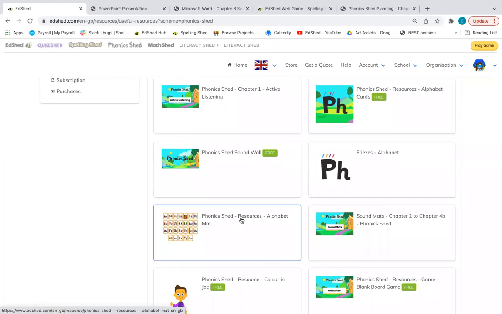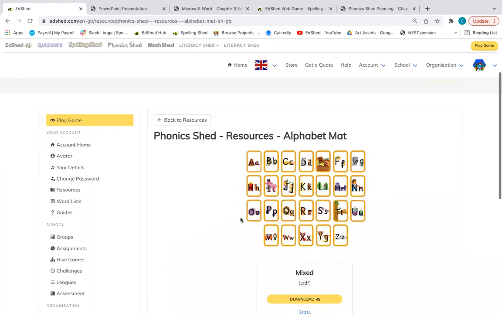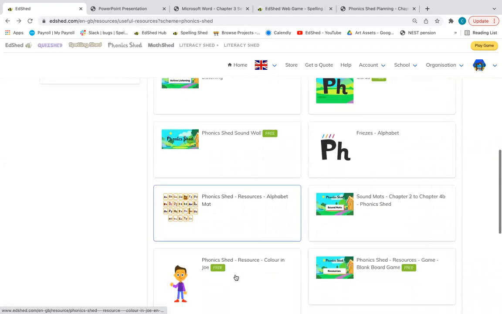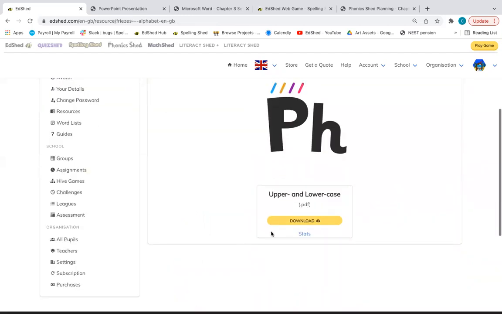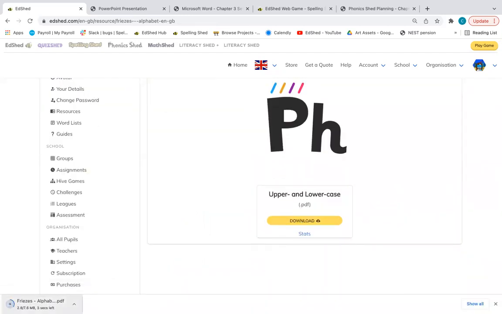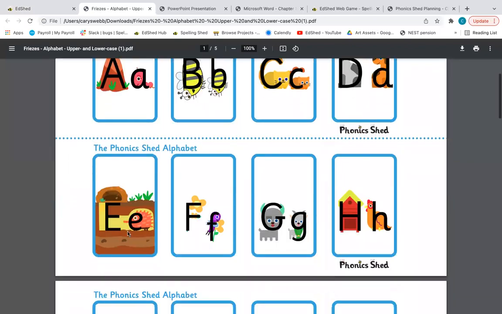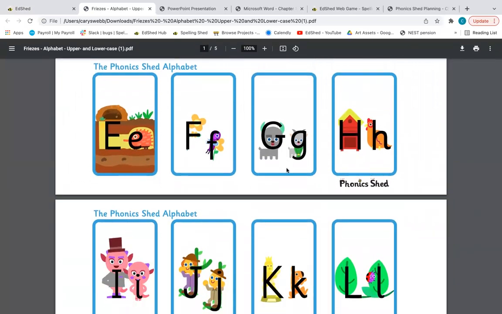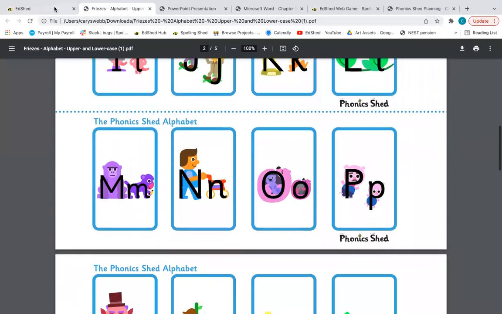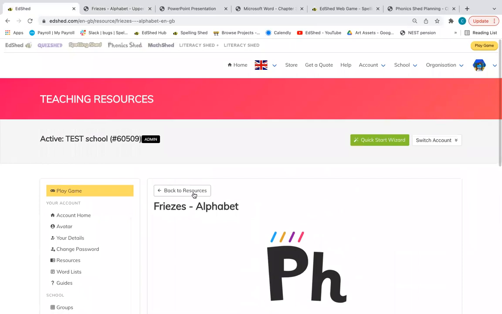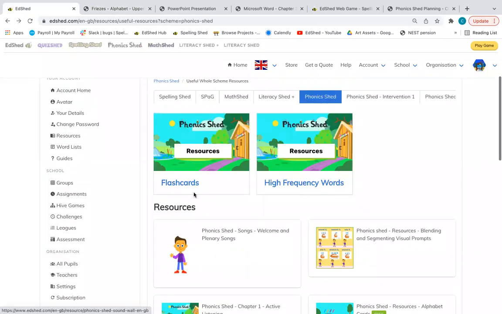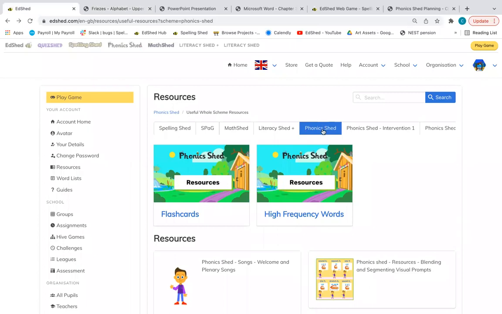What I will do is show, there's our alphabet mat, which we've got in upper and lowercase. I'll also download maybe our friezes so we can see what they look like. There we go. So all of these have got our characters in there as well that the pupils will very quickly get to know. Now, flashcards, I know we can print them out and we've got high frequency words there. We've also got this new digital tool.